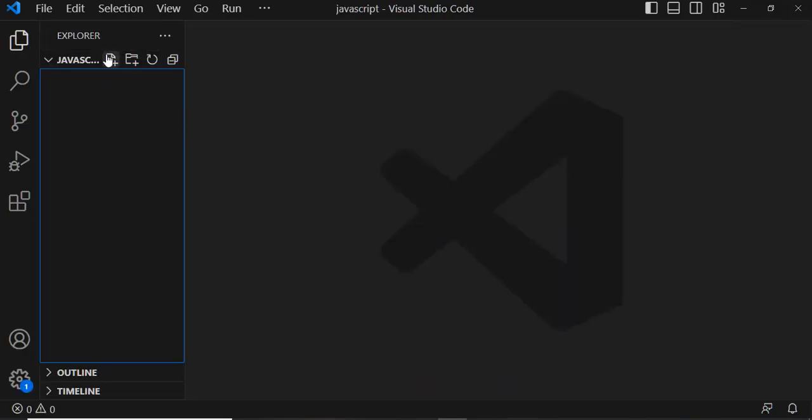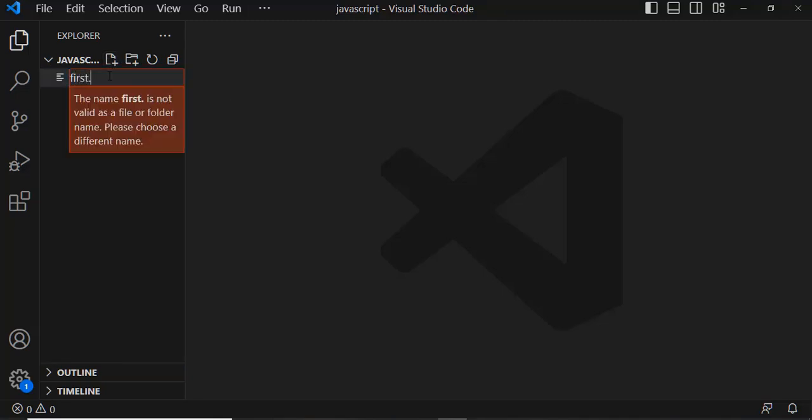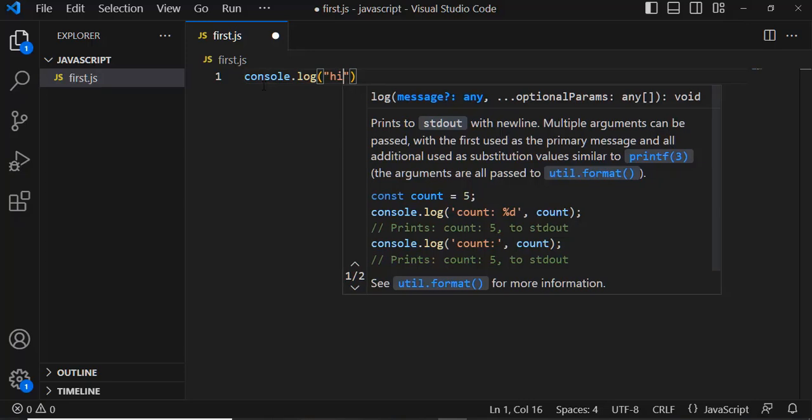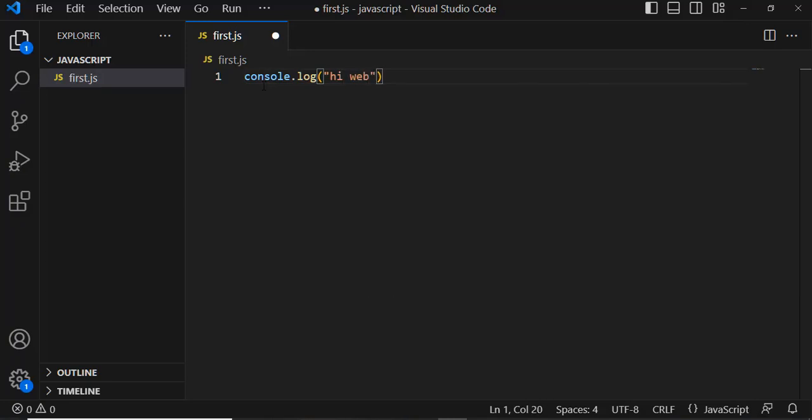Now, let's create our first JavaScript file. Click on this icon here to create a new file. We'll name it first.js. Remember, JavaScript files use the .js extension. Now, let's write our first line of JavaScript code. This line tells the computer to display Hi Online Web Tutorials.